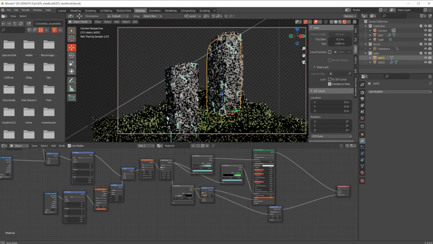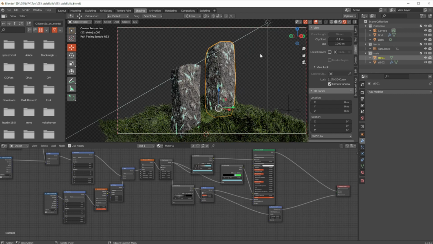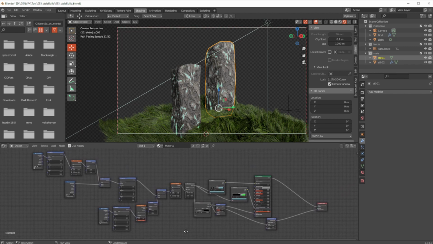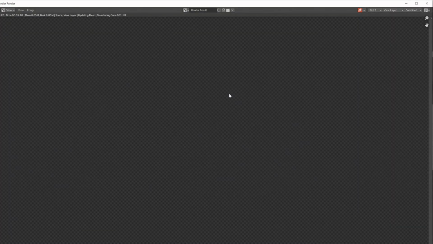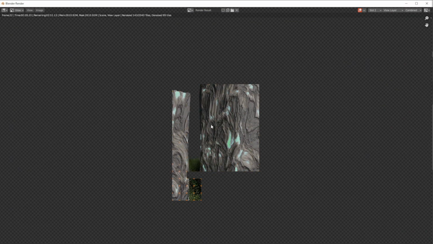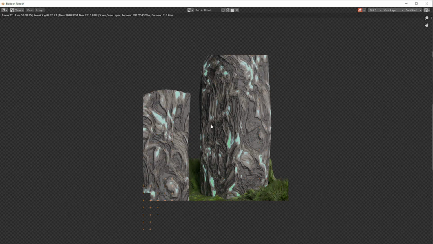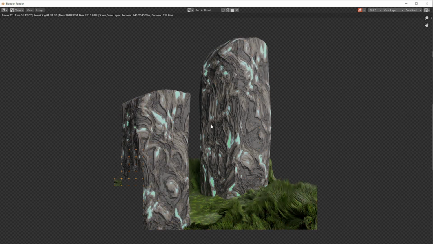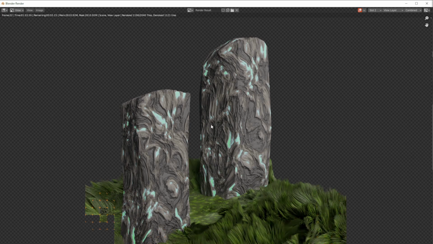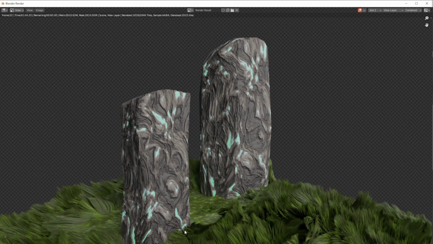So what we have now is some very, very shiny standing stones. That one was a lot quicker to make, wasn't it? And with a relatively simple shader under the circumstances. So let's have a quick render of that just to see how that looks. So there you go. We have our stones on our patches of grass.